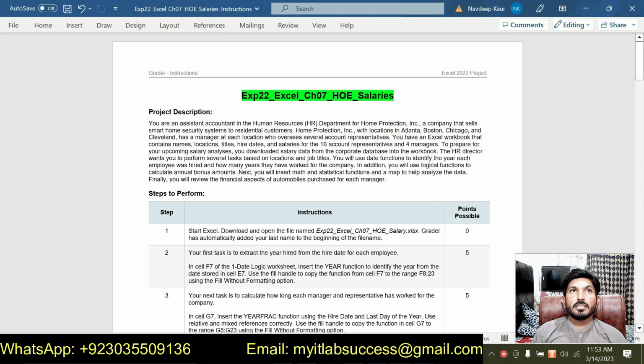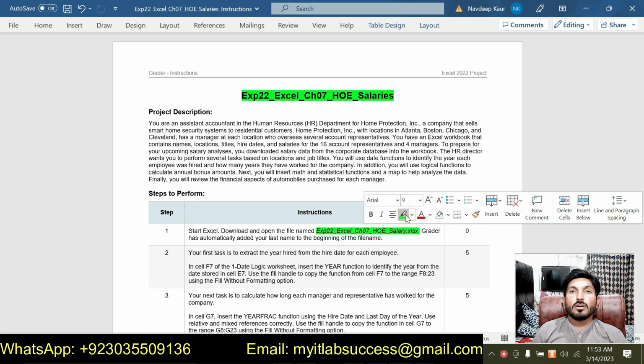Title of the assignment is Exp22 Excel Chapter 7 Hands-on Exercise Salaries. First step of the assignment is to download your file, this one. That is the Excel file where we are supposed to solve all these steps. So this is our solution file. So we will download this file and we will start from step 2 to do this assignment.